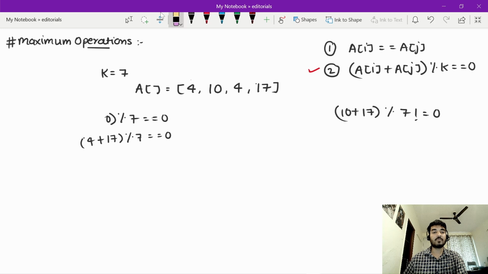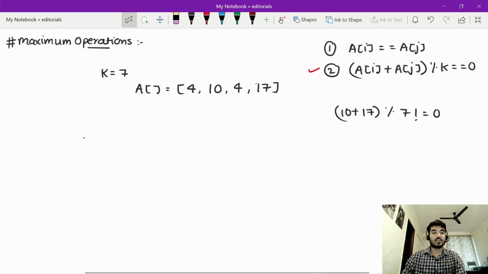Now let's quickly draw some casework, and I will explain the approach with an example. So let me draw some array.